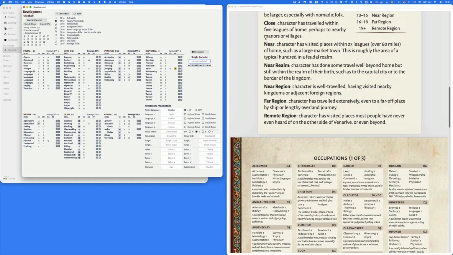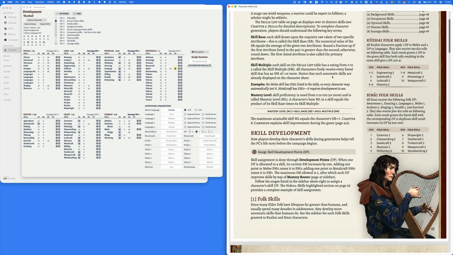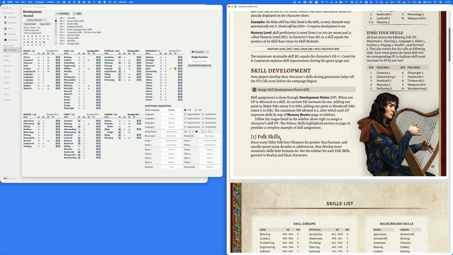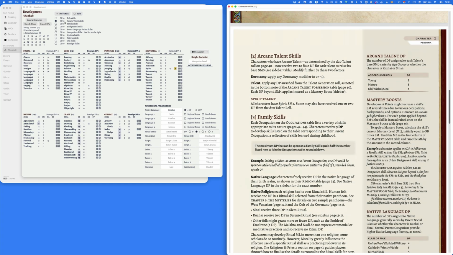So then you do the skills, the skill steps. So assign skill development points. The first step is folk skills, but this is for the non-human, so this has been unselected by default. The second step is Arcane Talent skills. This has been done automatically because he only has a spirit DP, and we entered that he had 2 in the previous step, so this has been done for us.